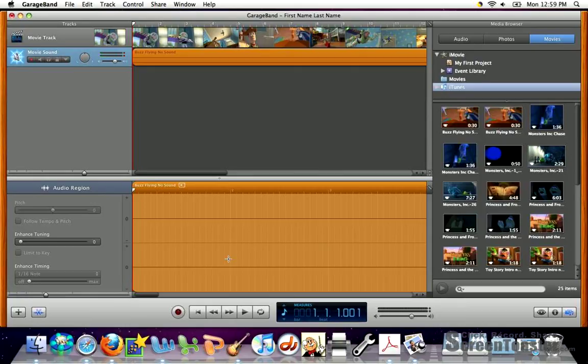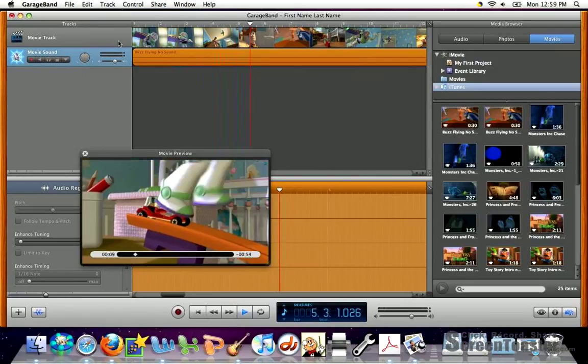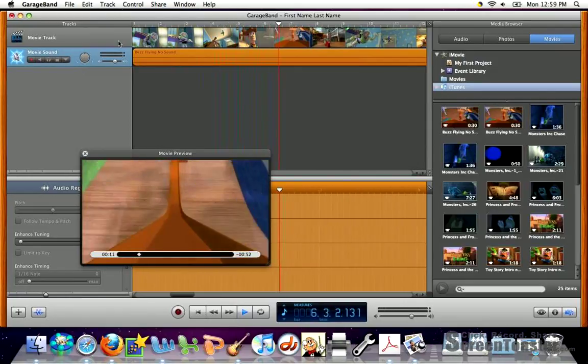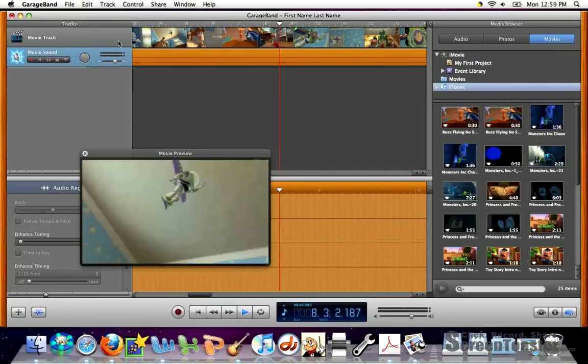To view the video, you click on this play button and the playback controls at the bottom, and it starts going. You'll see this tiny little thumbnail you can hardly see. If you click on that, double click, it makes it big. So you can see what you're going to be adding music to. And that is how to add a video to GarageBand.